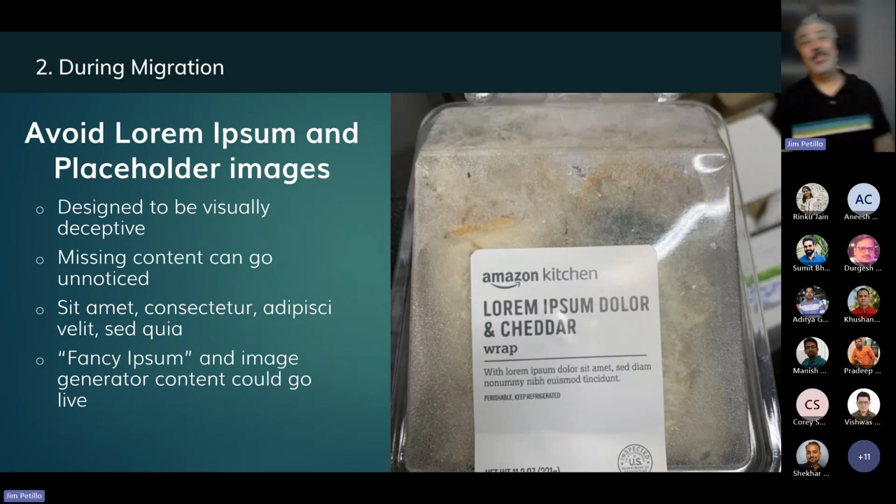So avoid lorem ipsum and placeholder images. Oh, I could tell some stories about this. So lorem ipsum is designed to be visually deceptive, so someone doing a quick QA pass on your site may not realize that the real content is not there. Fancy ipsum generators like bacon ipsum and placeholder generators like placekitten are cute for comps, but not so cute when they accidentally get published and get indexed, and then your site visitors see them, and then they kind of lose trust in your site.